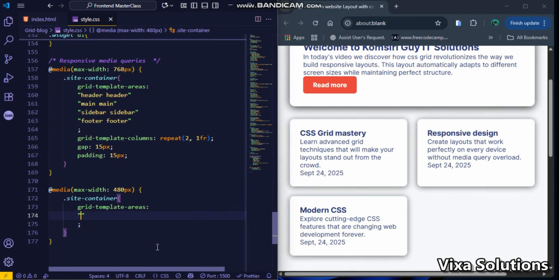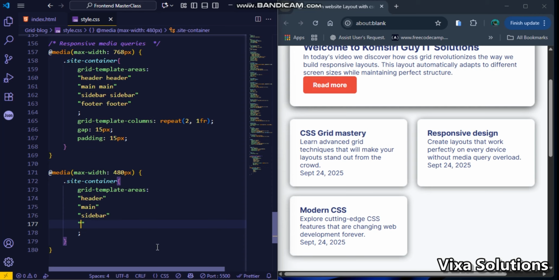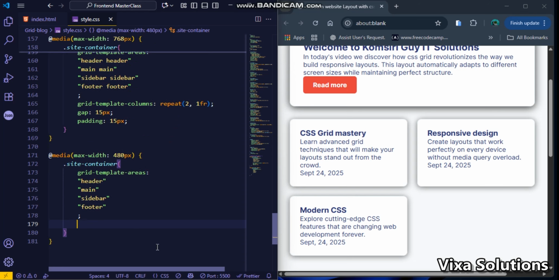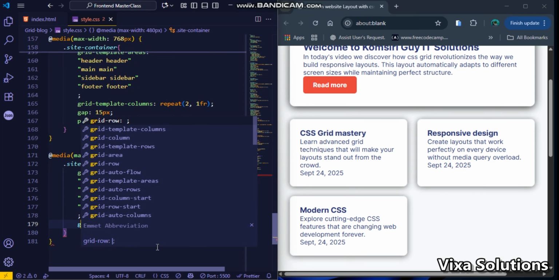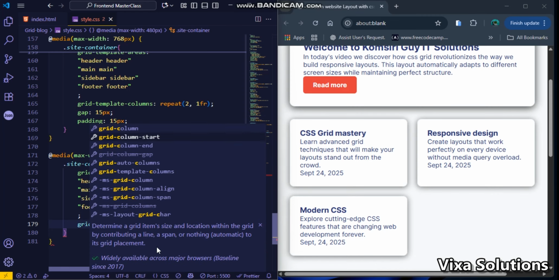Okay, so header, main, sidebar, and then footer, right? Now let me add grid template columns. I'm going to leave just one column, right?